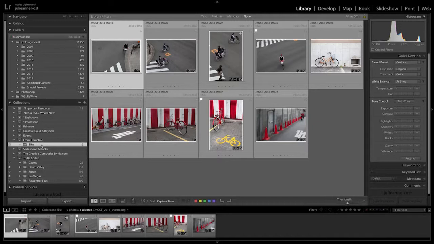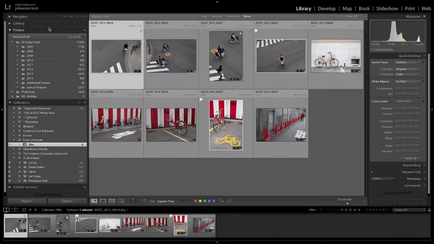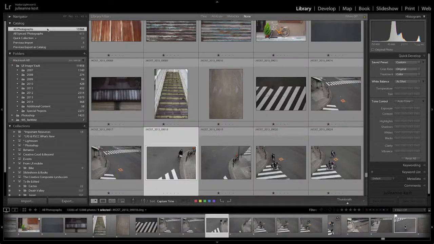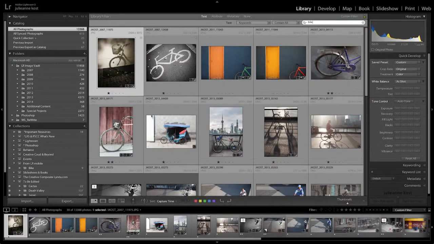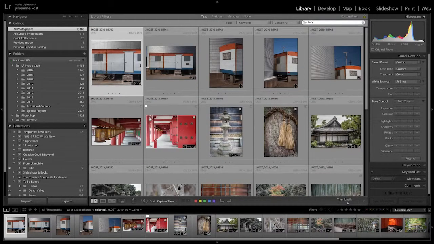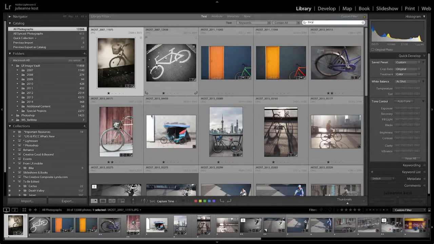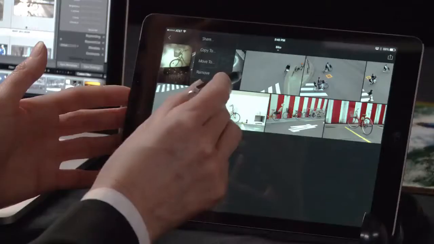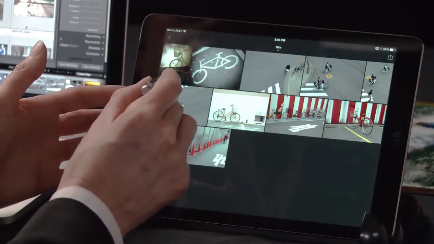If I wanted to add additional images, I could go up to the catalog and do a quick search on all of my images, for example, for bicycles. Then I'll select these first two images and I'll add them to the Bike collection. When we look back at our collection now on Lightroom Mobile, we can see that those two images have now been added.